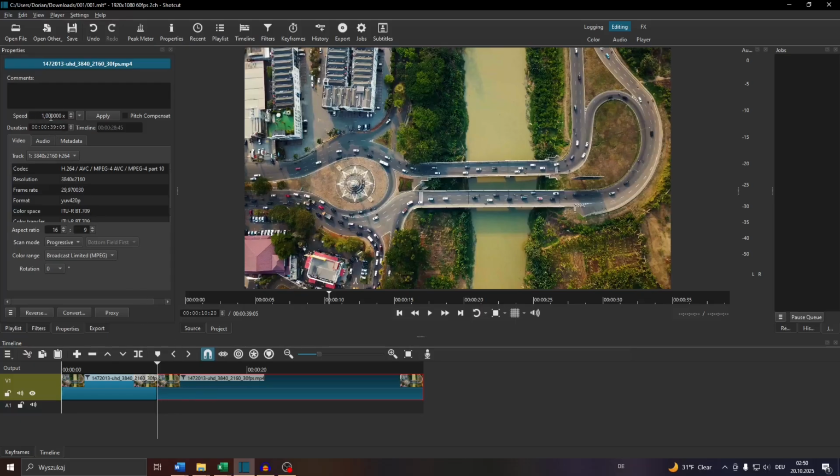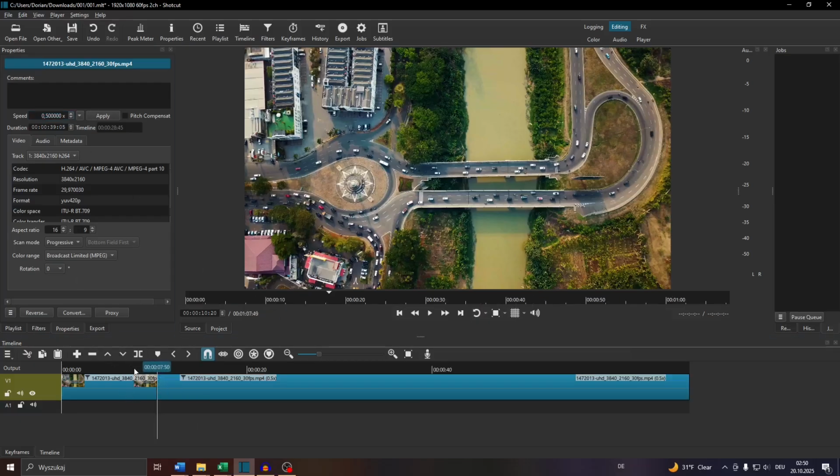So if you'd like to slow down the video, simply decrease it from 1, which is the default speed, to 0.5, for instance. Click apply or simply click off. And that is going to slow down the video clip. So let me show you the preview of it.